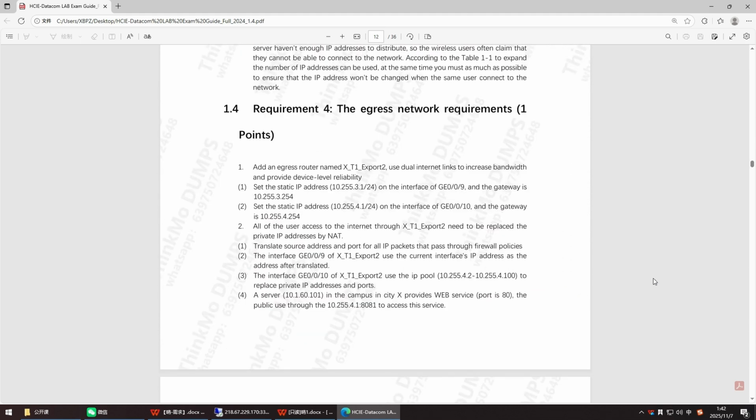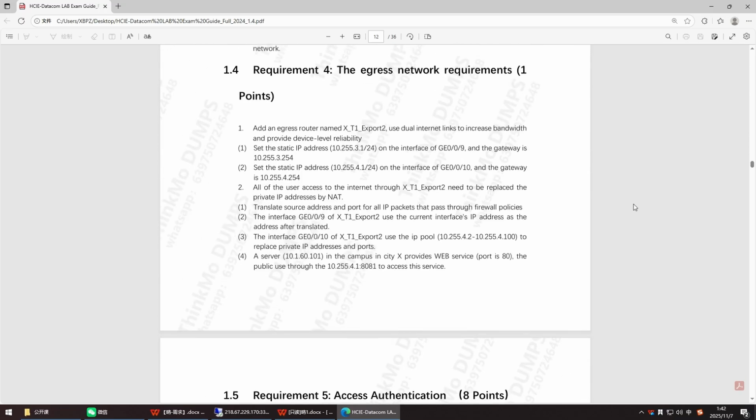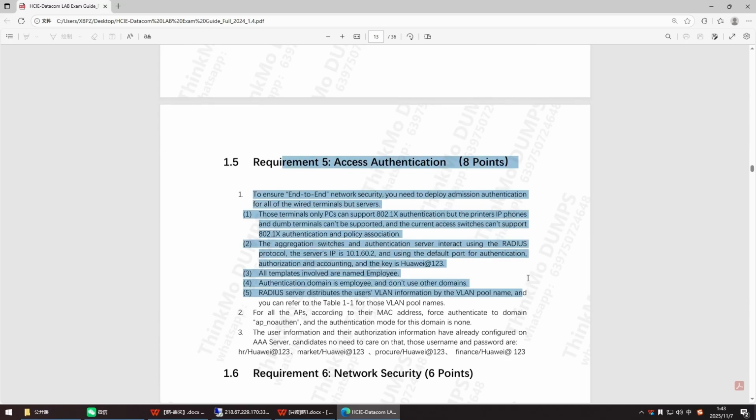Next, we have some requirements for the network's current outbound connections. For us to access the internet, we need some basic configurations like static routing and NAT settings. These are our fundamental requirements. Moving on, what I'll be demonstrating for everyone in class today is the access part, specifically our access authentication.